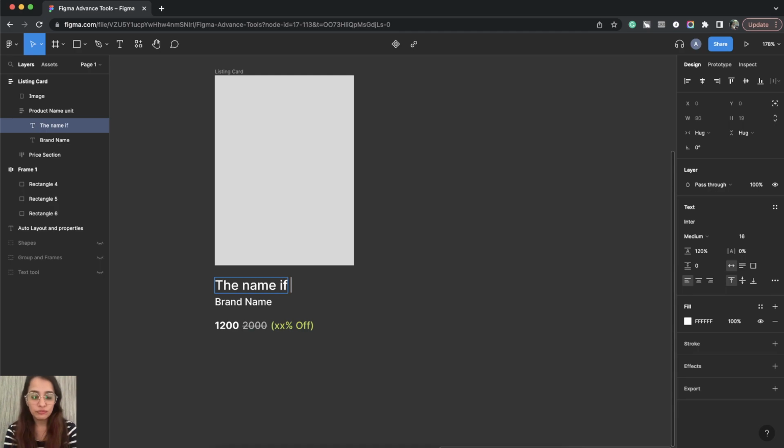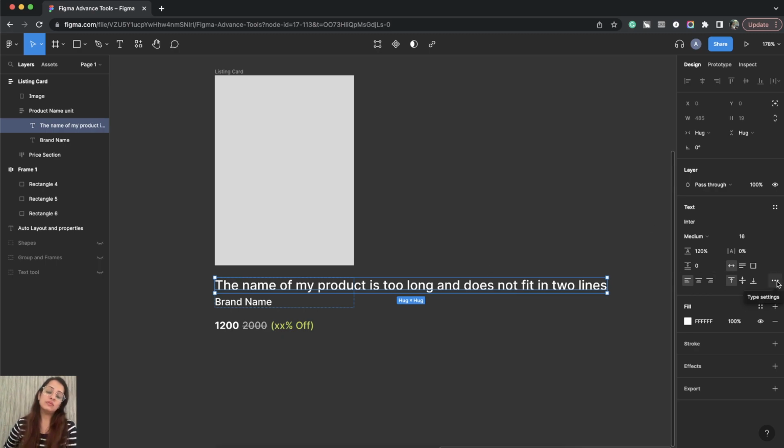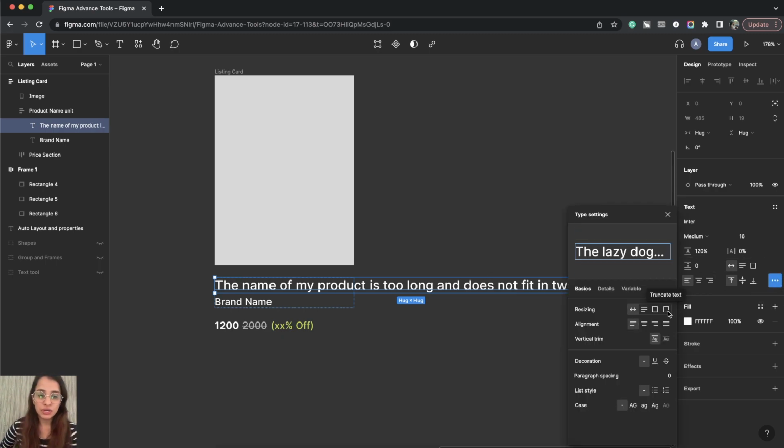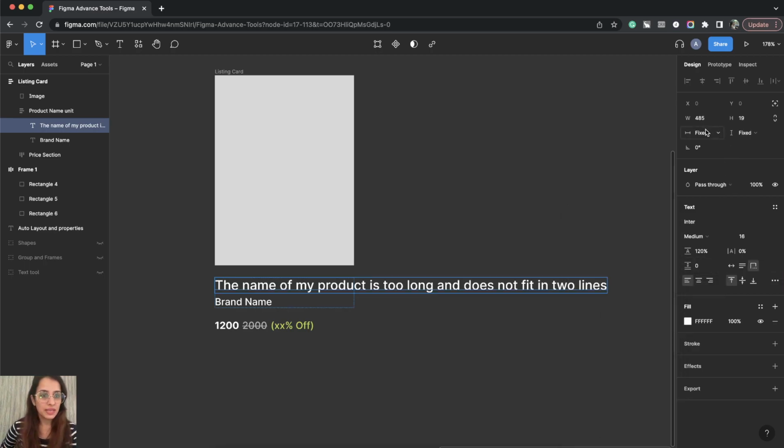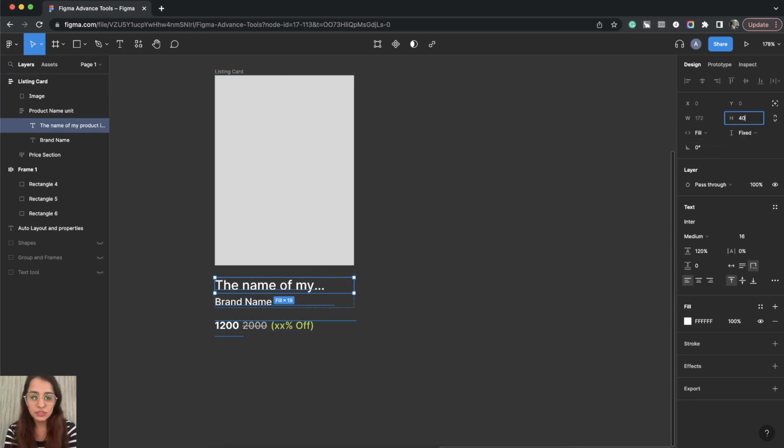the name of my product is too long and does not fit in 2 lines. Okay, now remember, while we were doing the text tool, we learned about truncate. So I'll truncate this, and I will change it to fill container. Now you can see that we'll increase the height so that at least we can see 2 lines of it.